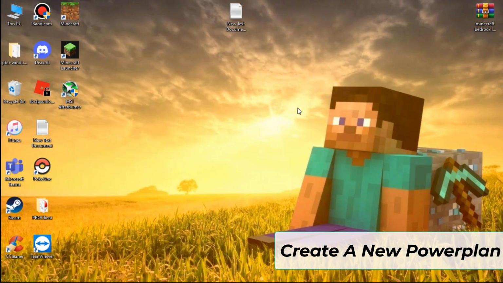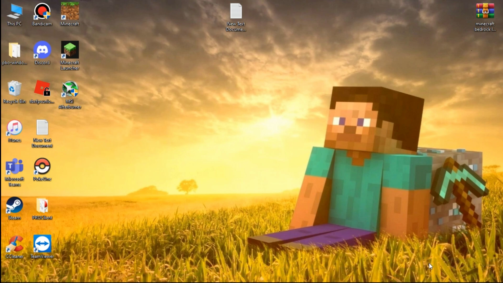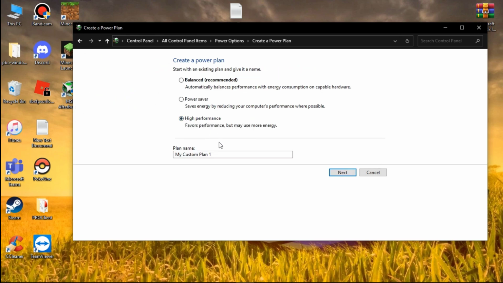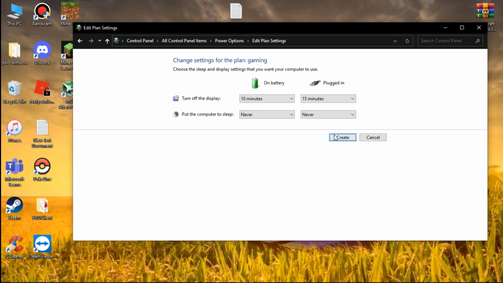Now we have to create a new power plan. Go to the battery icon. Simply right click on it. And then click on power options. Now click on create a power plan. Now set this to high performance. Save this plan as whatever you wish. Then click on next and then create.